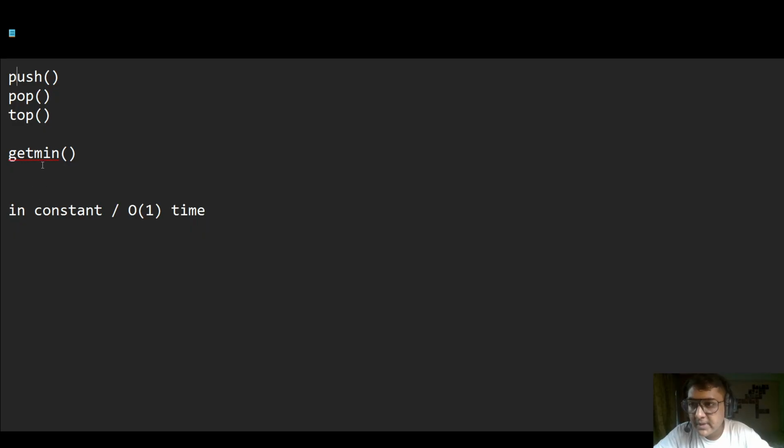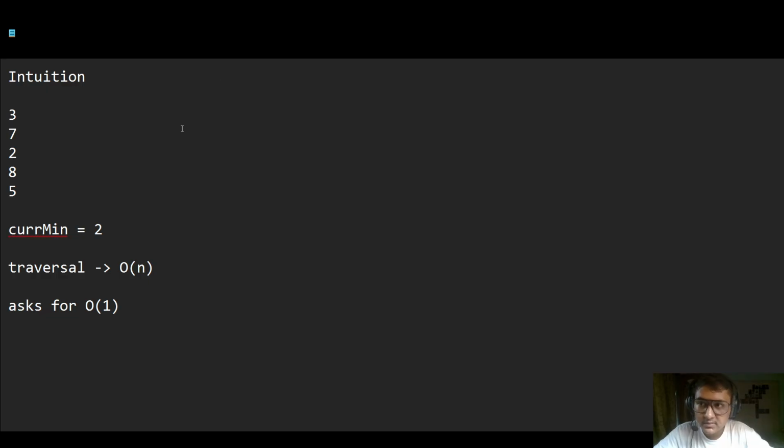Alright, so the main constraint of this problem is that we need to implement this in constant time. So for push, pop, and top, we don't have any issues in implementing them in constant time, as anyways they'll work in constant time. But the problem arises with the getMin function, right? So what is our intuition? So suppose we have a stack 3, 7, 2, 8, 5. Now we can see that the current min element is 2, right? From the stack, the minimum element is 2. But what our intuition says is, if anyone calls getMin, we'll just traverse the array and return the minimum element for them.